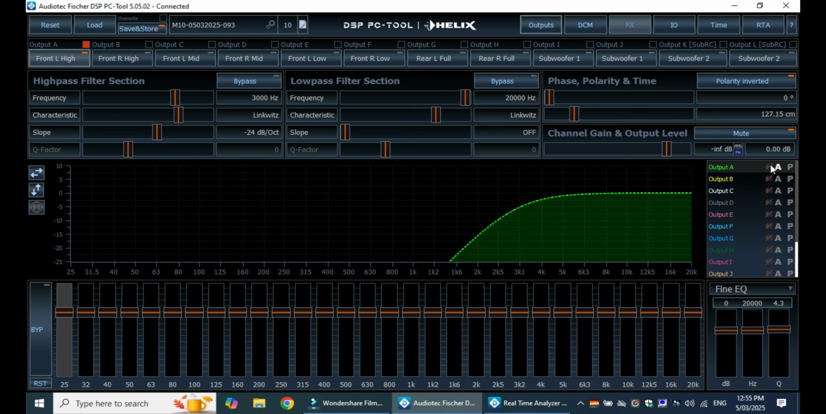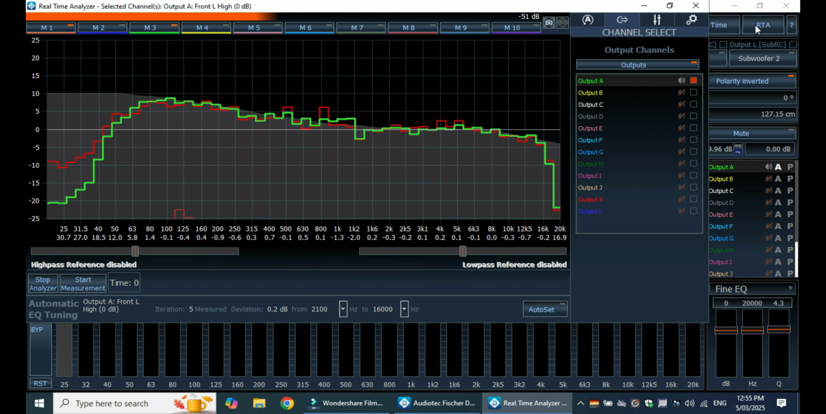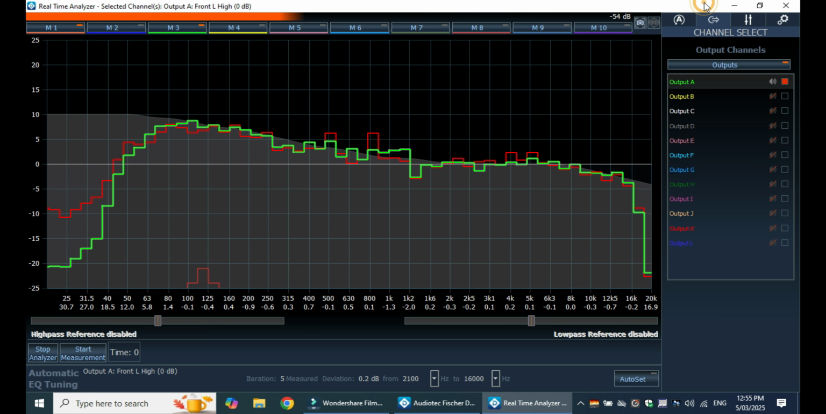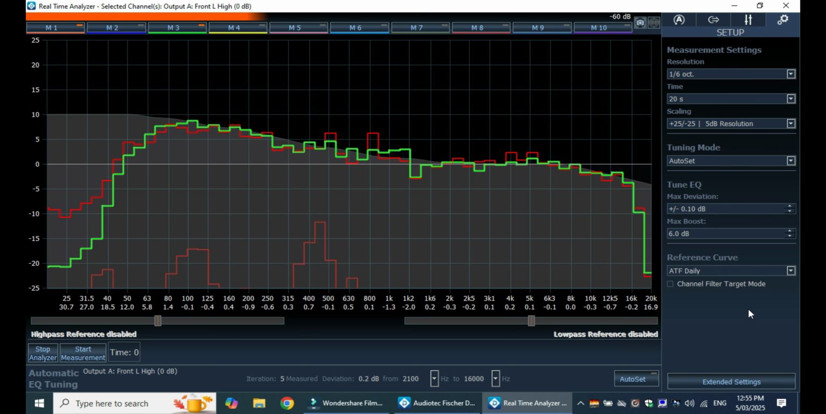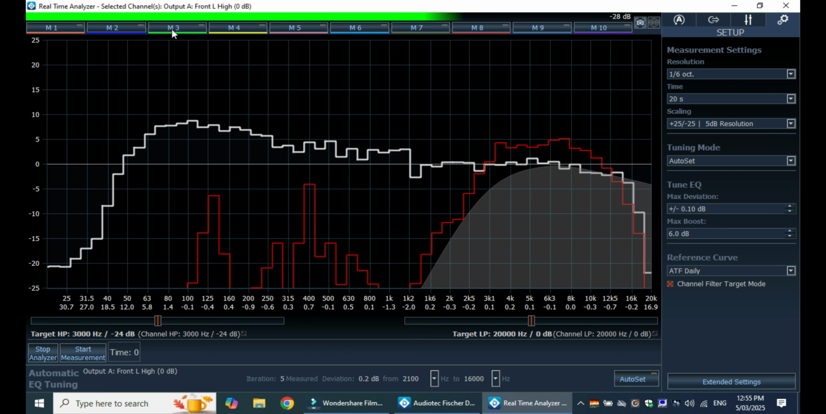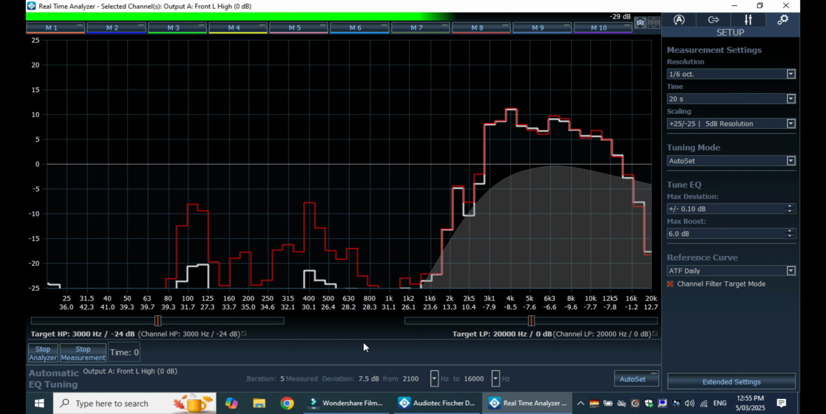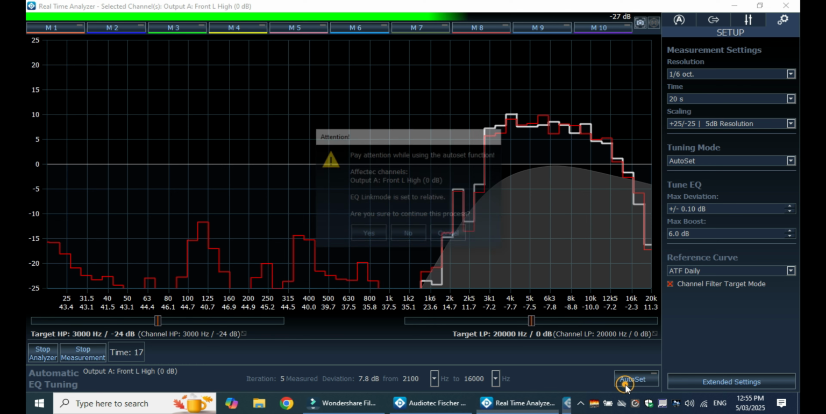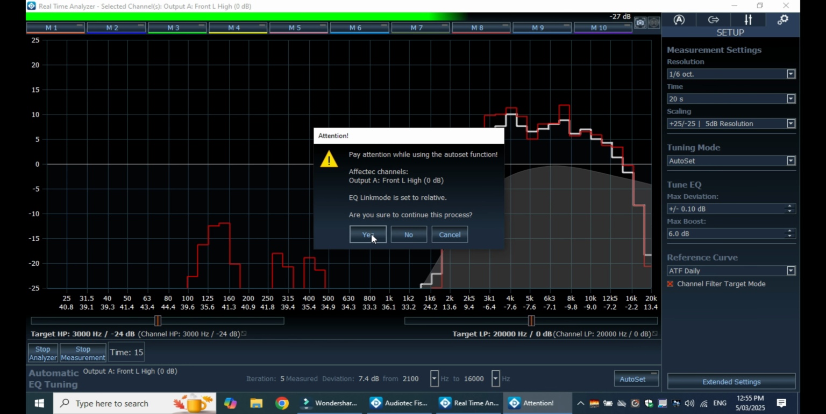So I'm going to turn this speaker on, go into the RTA, maximize that. Now I've got a single speaker turned on, I'm in auto set, I turn on my channel filter. I'm just going to get rid of these things here. And we're going to have a crack at auto tuning the left tweeter. So turn on the pink noise, start measurement, hit auto set. Yes, this is the channel we want.